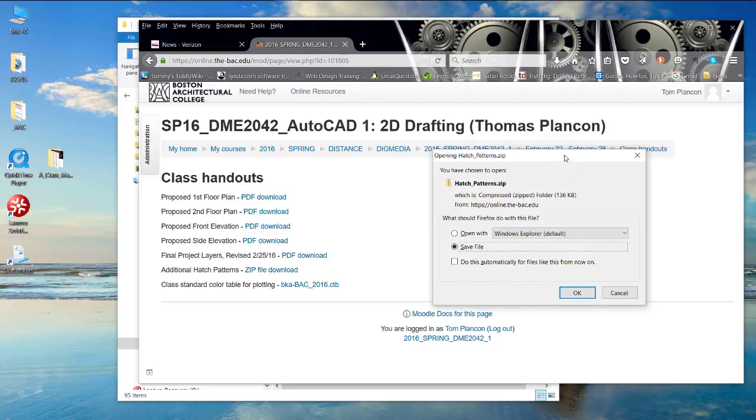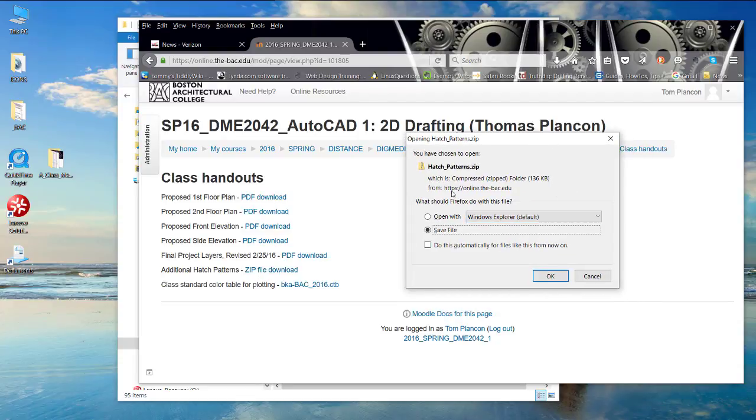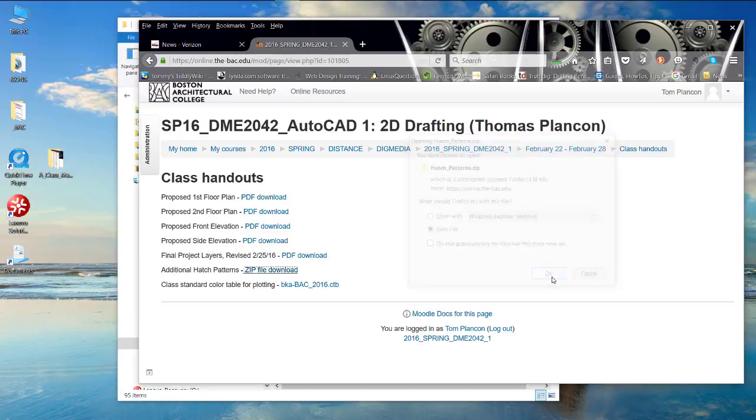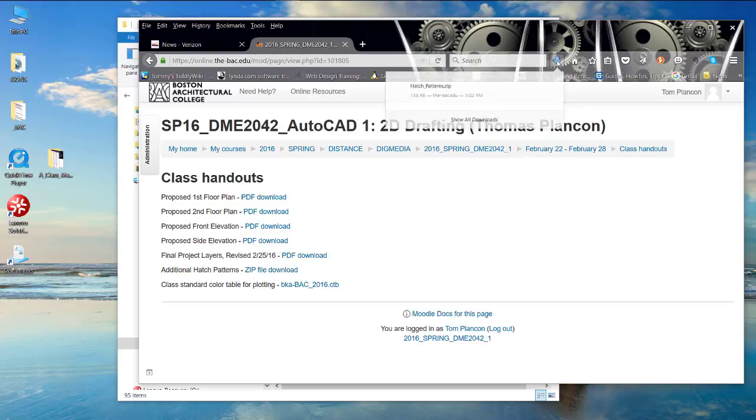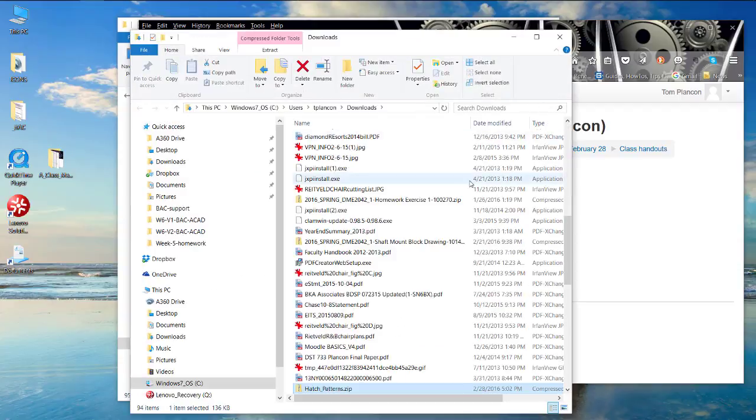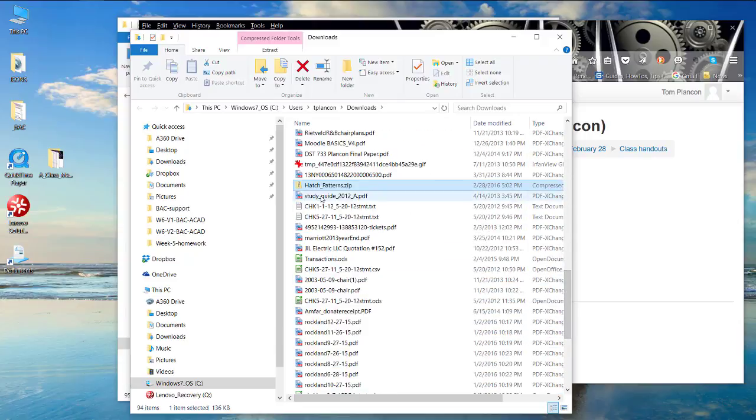And here in my Windows 10, it's asking me if I want to save this. And I'm going to say OK. And I'm looking at my Firefox browser. My Firefox browser tells me that the download is complete. And I can click here to where that file or folder was downloaded. And here it is in my Downloads folder on Windows 10.